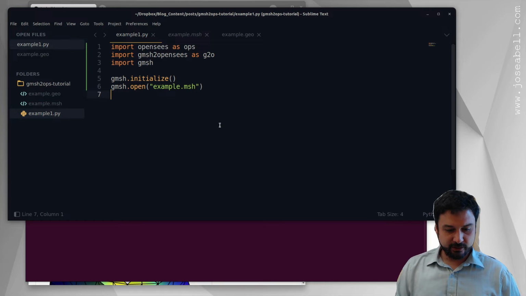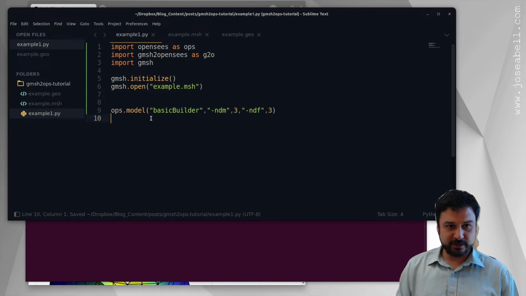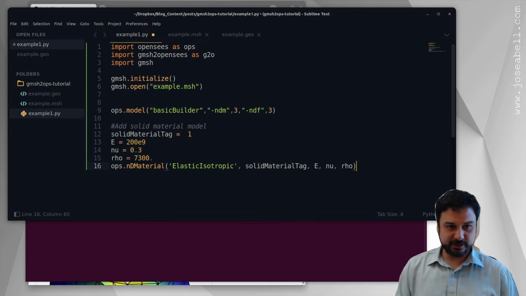We want to start creating nodes. So how do we do that? Let's start by first initializing our OpenSees model. So we'll start creating a basic builder model with 3 spatial dimensions and 3 degrees of freedom per node. And then after that, let's create a material, the steel material. So those are the command lines for the material.